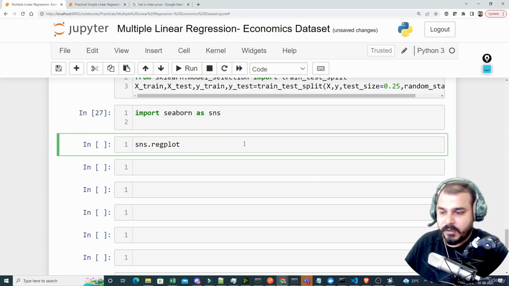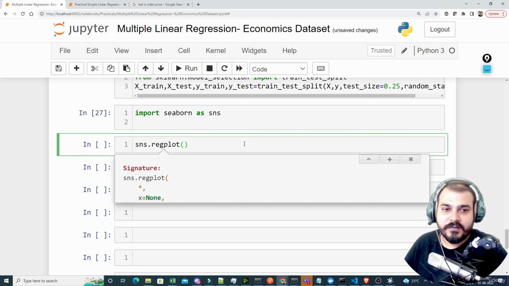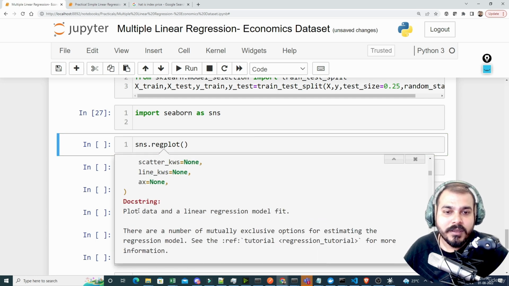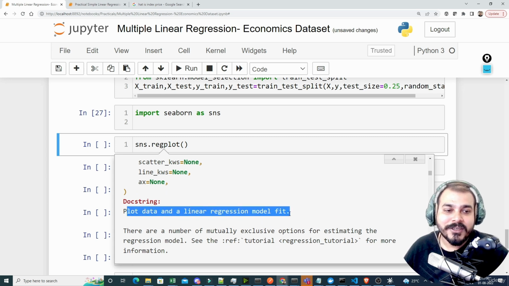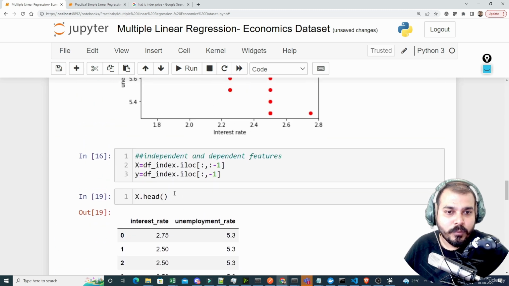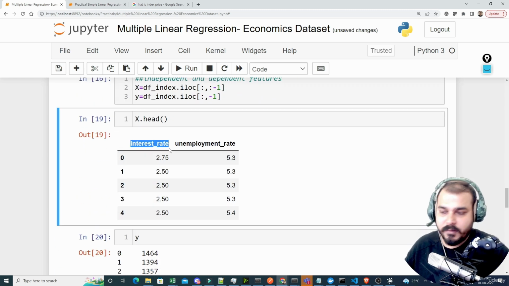And let me copy this one over here and let me just press Shift Tab. Now here in this particular plot, it plots data and a linear regression model fit. Okay. So let's say I'm using df, and in my x-axis, I'm just going to put one of the features, which is interest rate.